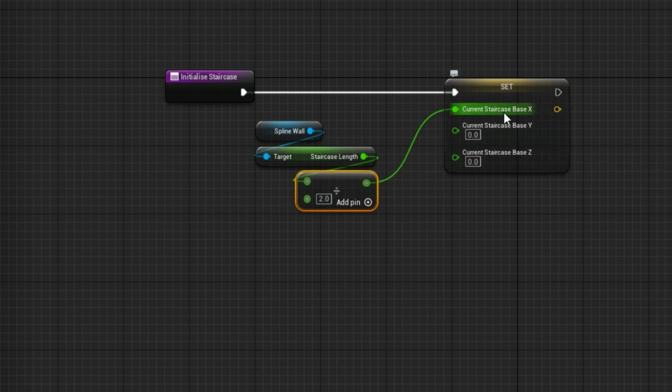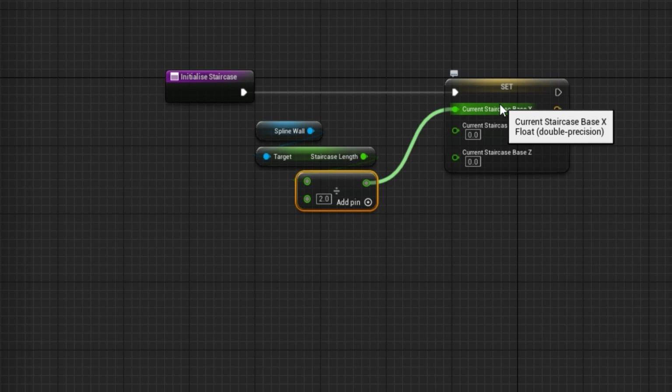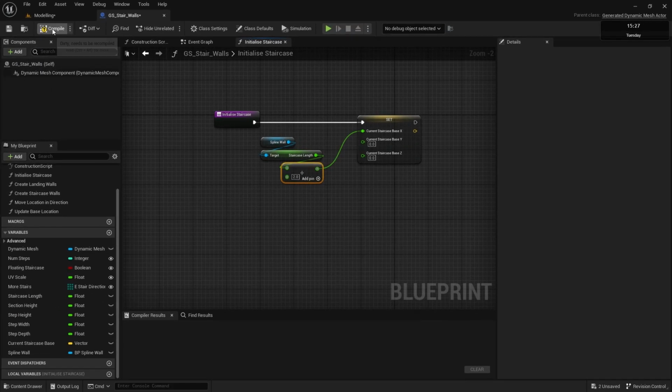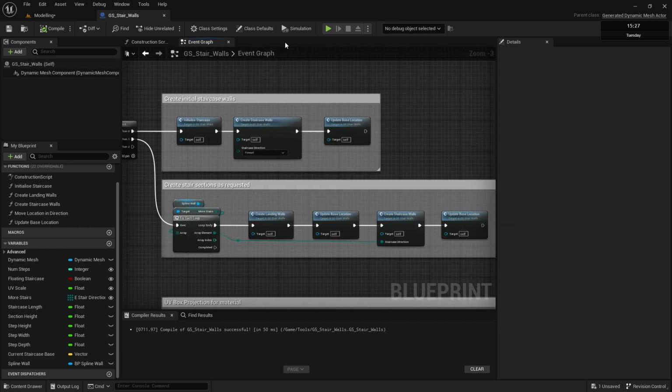We now have the central location of the first set of stairs. And as always, compile as you go along and save just in case there's any issues. You can address them early. So come out of this now. We've done our initialized staircase.